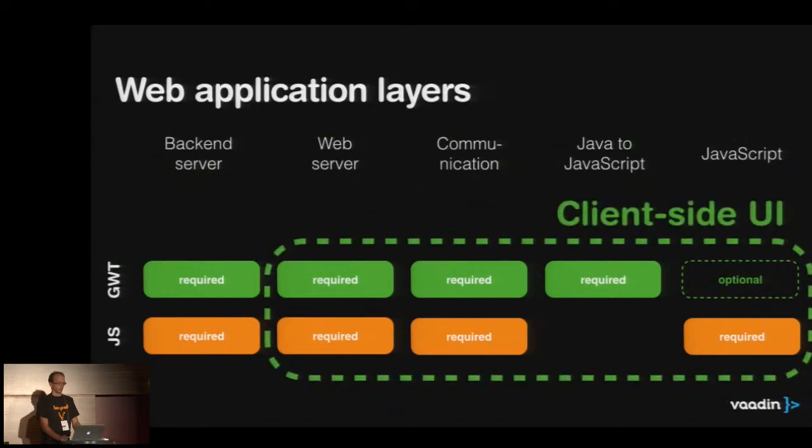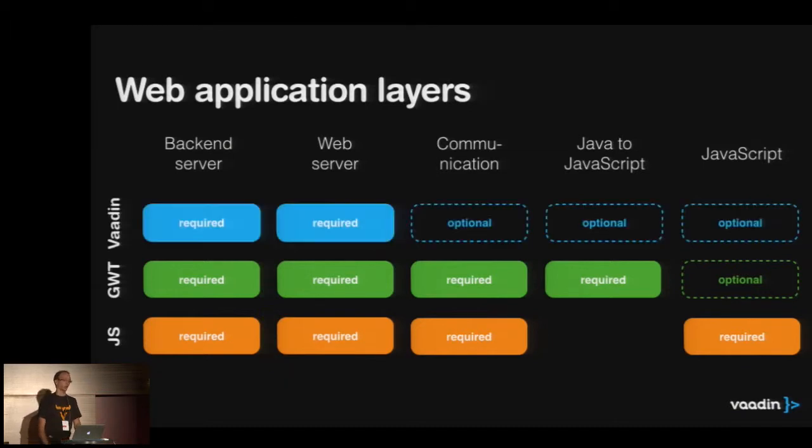So, well, this is basically, and again, the client-side UI. You have these layers that you're staying on. Now, if you look at Vaadin, it's kind of a different story, because we're talking about server-side. So yes, you need the same backend server as in all the other options. And you need to implement your UI on the server. But basically all the other layers here are optional.